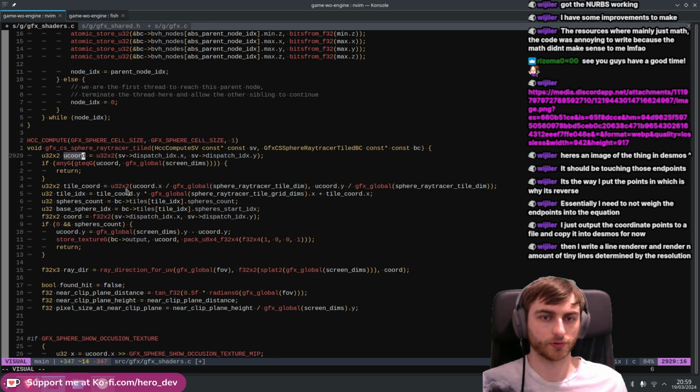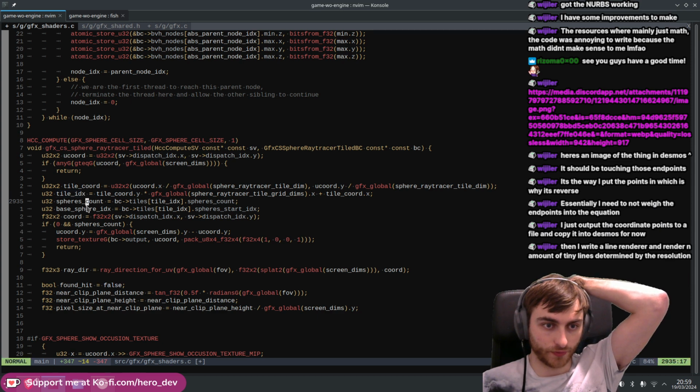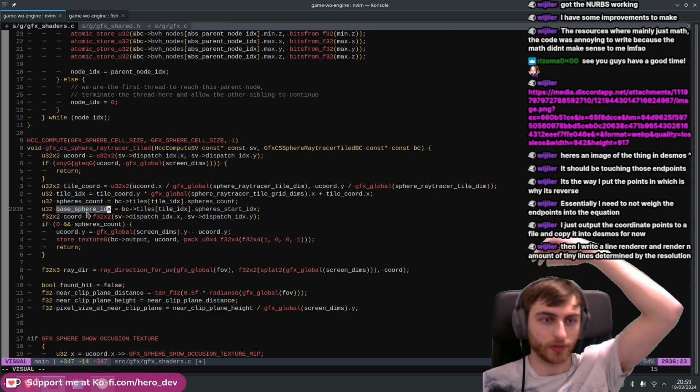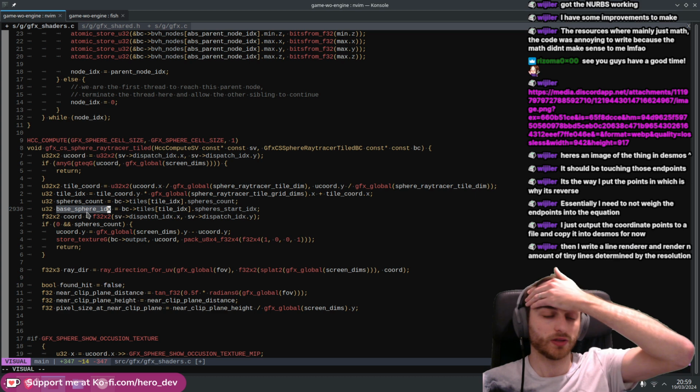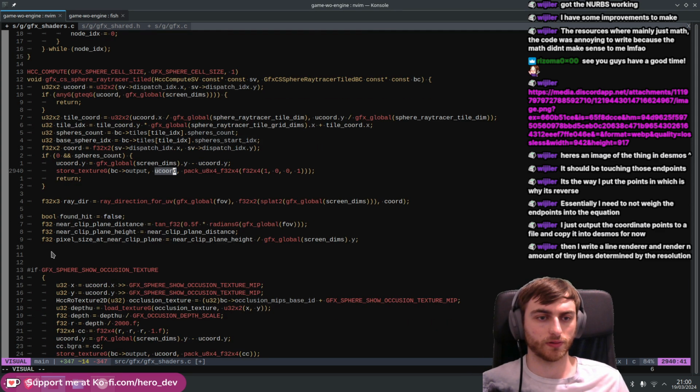Cool. So we get the tile coordinate from the pixel. So we get a pixel coordinate, calculate the tile coordinate, calculate the tile index. Grab the spheres count and the base sphere index out from the tiles buffer. Get our coordinate as a floating point number. This printed the coordinate out, or it rendered the coordinate out as a debugging thing, so we'll keep them there just for a sec.